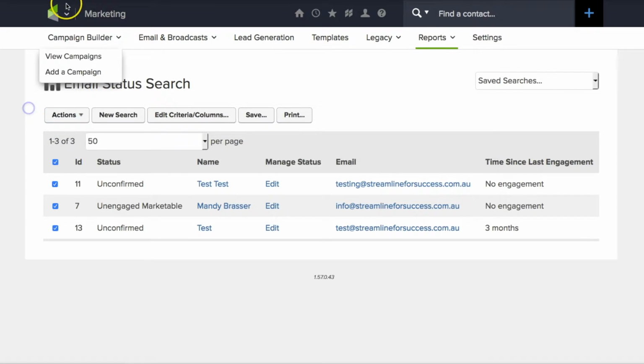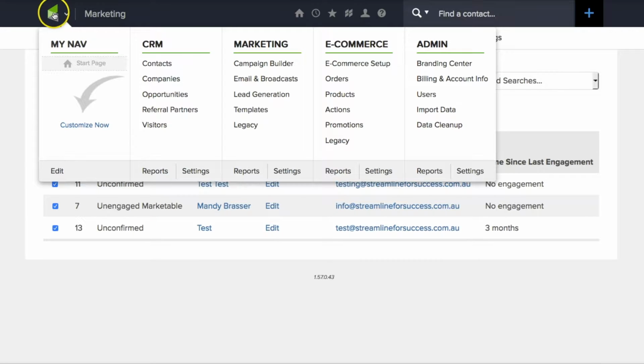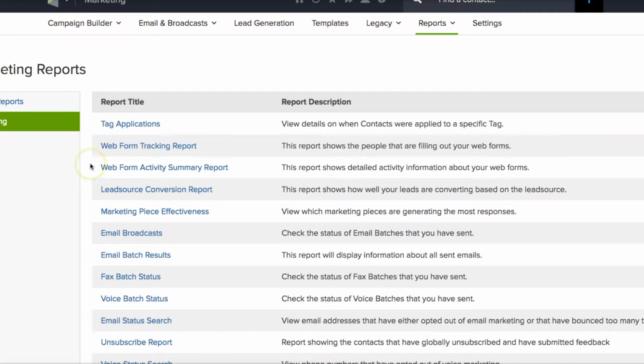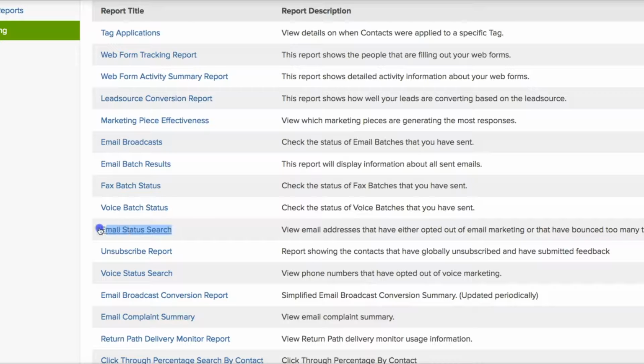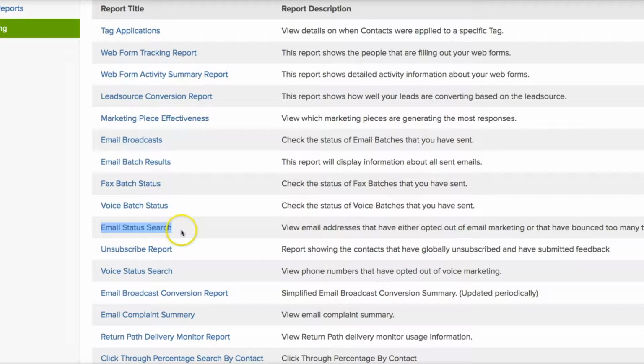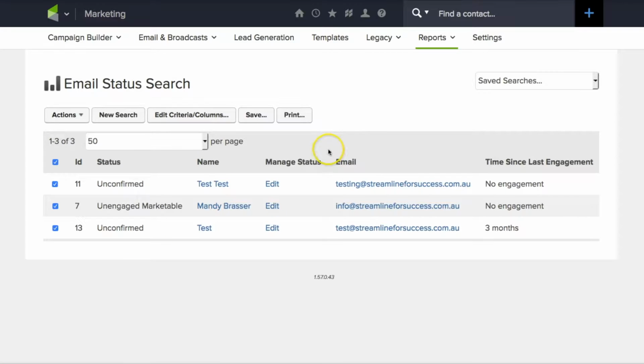What you want to do is head to the master navigation in the top left hand corner, and under Marketing, click on Reports. Then scroll down, and there's a report called Email Status Search. Click on that one, and it's going to default to everyone on your list. As you can tell, this is a test app. We don't really have anyone on our list, but you'll see a list of everyone you've got, and then you'll see the time since last engagement.